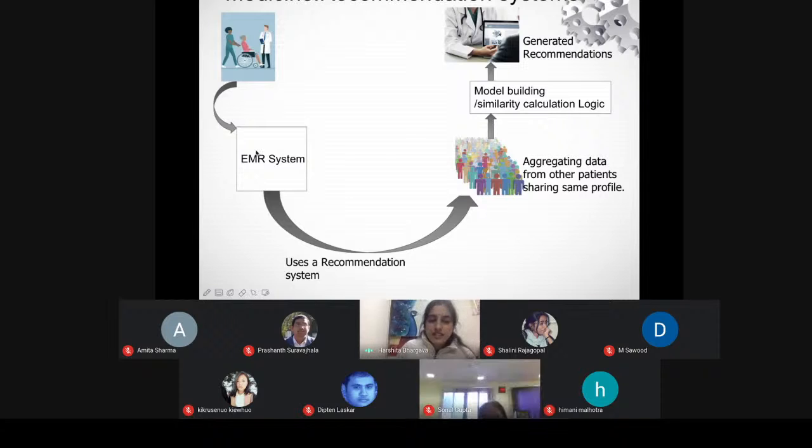Now this system will use a recommendation system, okay, while aggregating the data from all the other millions of patients that share the same kind of profile. So if I am a diabetic patient, maybe आपका यहाँ पर आपका डेटा जो लिया जाता है, that may be aggregated with several other such kind of patients जो भी डायबिटिक हैं and they are sharing the same kind of profile, है ना. प्रोफाइल में हो सकता है डेमोग्राफिक्स वगैरह भी आप कंपेयर करें.